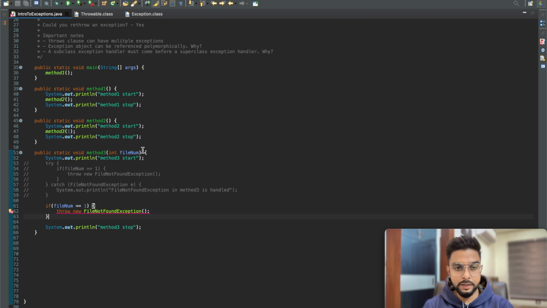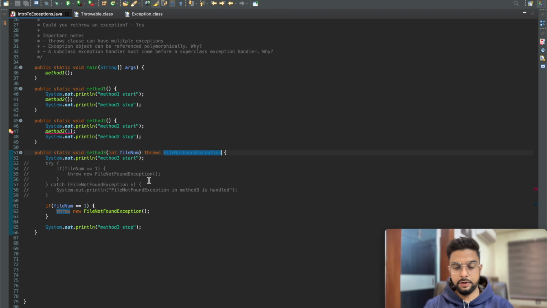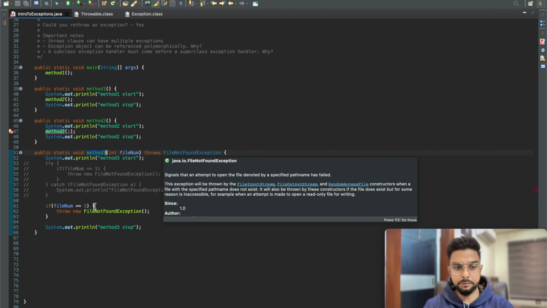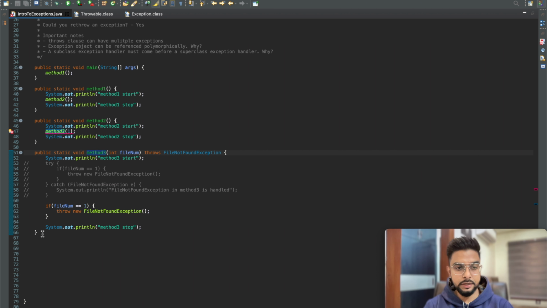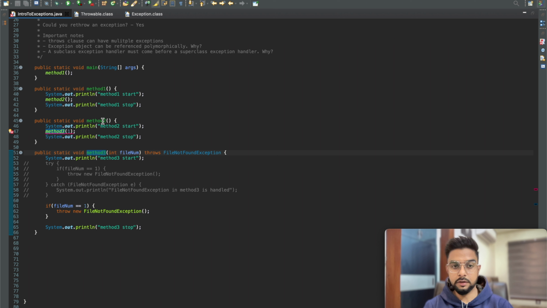So I'll be adding a throws keyword along with the method signature of method 3. So let's quickly add it. Throws. So here I have indicated to the invoking code that method 3 might throw a file not found exception. And here the compiler is happy and it does not give us any error in method 3. But now we see an error in method 2. Why do we see an error in method 2? Because we have indicated to the invoking code, that is method 2, that method 3 might throw an exception. So if method 3 might throw an exception, then method 2 must handle it.